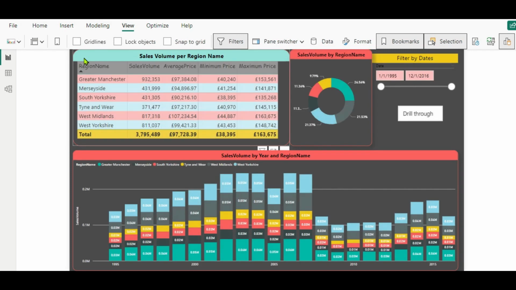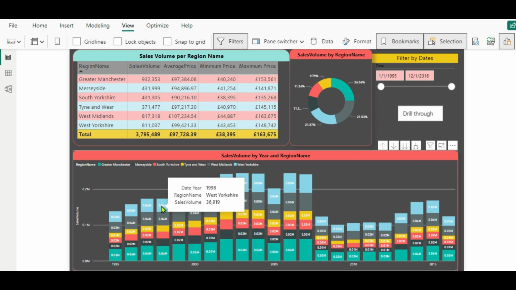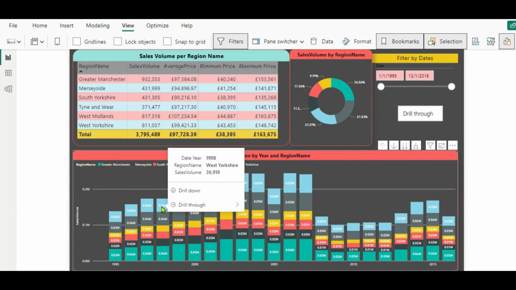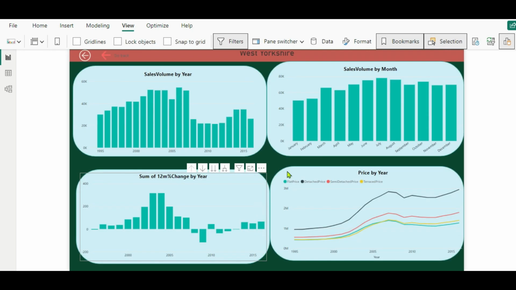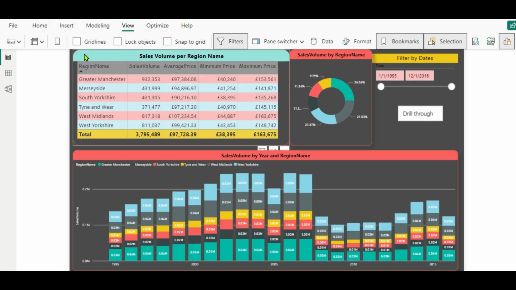Third way is by using a tooltip. Here you can see if you hover on this, you are getting drill through in a tooltip. So if I select this drill through, again it will navigate to our region. So for this region, if I am selecting, now you can see we are getting a full detail of that particular region. So these are the 3 different ways for creating a drill through. First is to do a right click, second is through a button, and third is by using a tooltip.